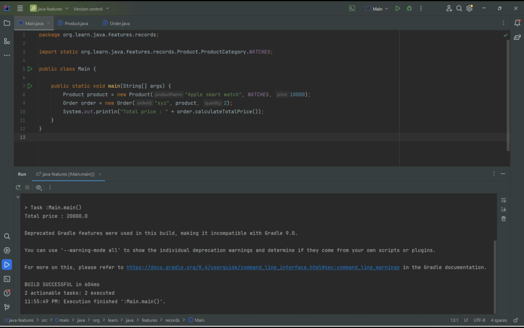Now we need to calculate the discount price. The Order record contains a map, and that map is going to store the product category and its discount. And here I have added the product category and its discount. 0.1 means 10% discount. And after this, I have added the println statement, and here I am invoking the calculateDiscount method. Let's see what is the total discount on the order. Here we can see that the total price of the order is 20,000 and the total discount is 2,000, because on the watches 10% discount is applicable.